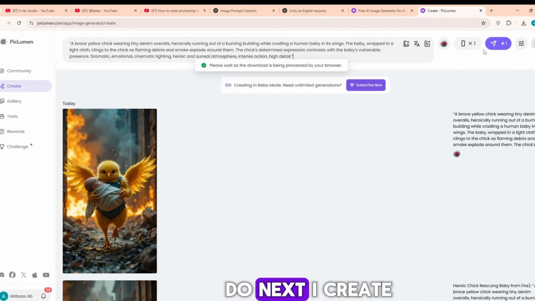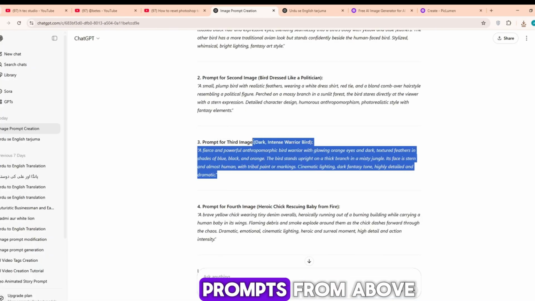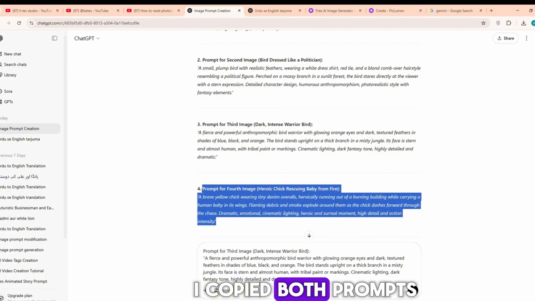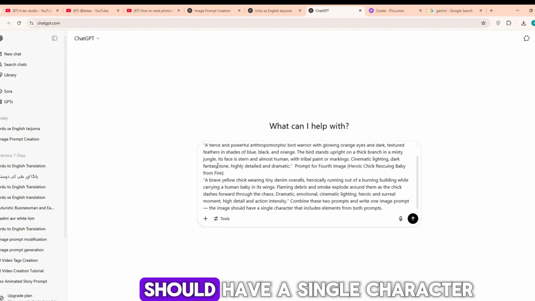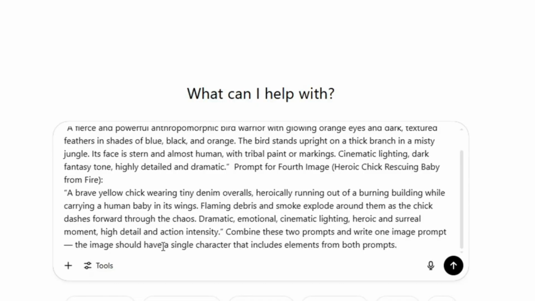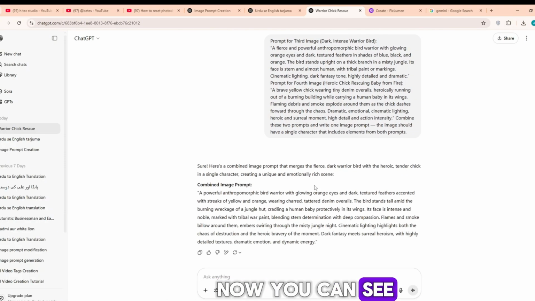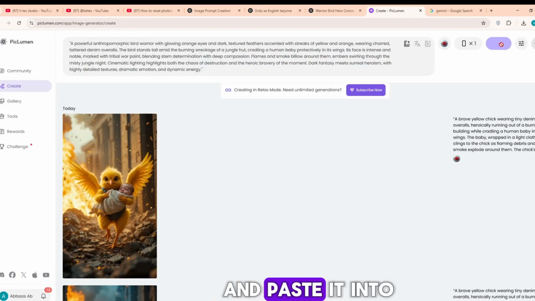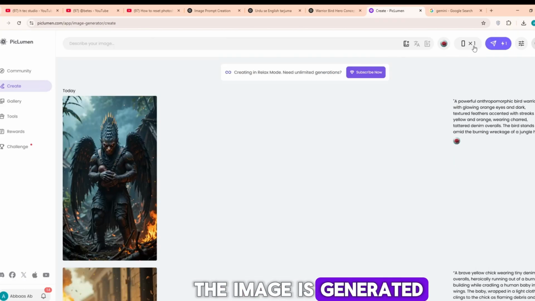So what do I do next? I create one prompt myself or take the 2 prompts from above. I copied both prompts and pasted them here. Then added, the image should have a single character that includes elements from both prompts. A new prompt is generated. Now you can see, I copy this prompt and paste it into Pixlr. And as you can see, the image is generated.